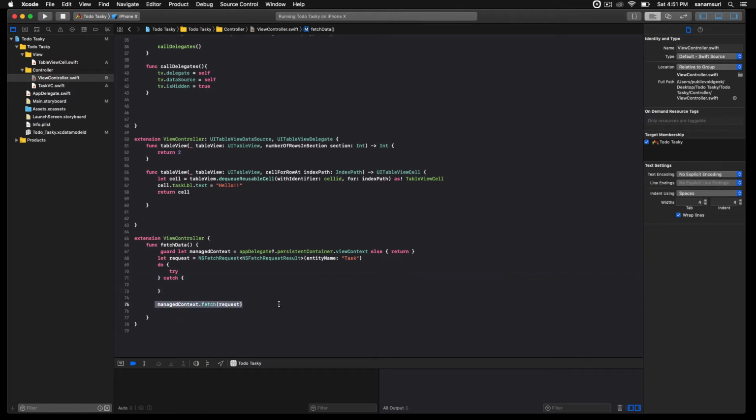So it can throw an error. That's why we are trying it out, and if it works, good. If it doesn't work, we're gonna print it out. Print unable to fetch data, and we can do it like this, and print error. All right. So we're trying to fetch the data over here, right?